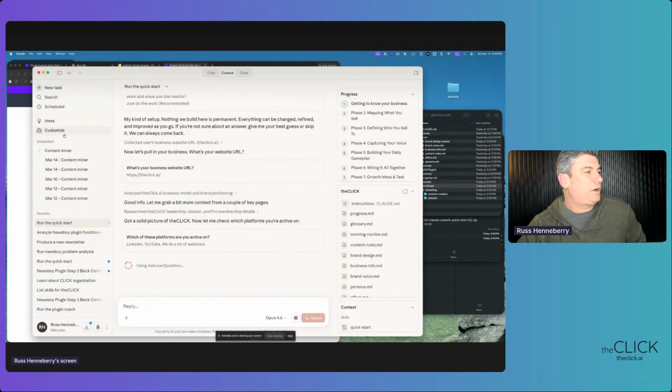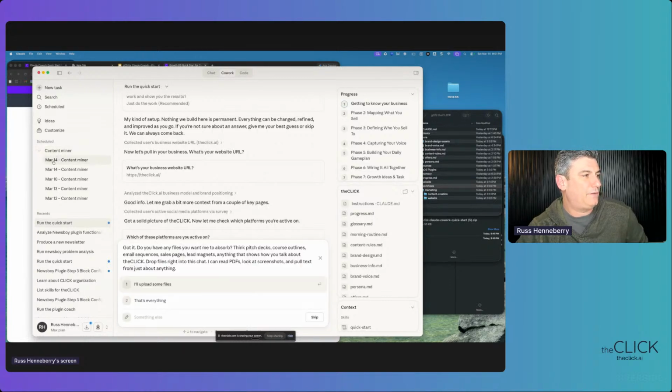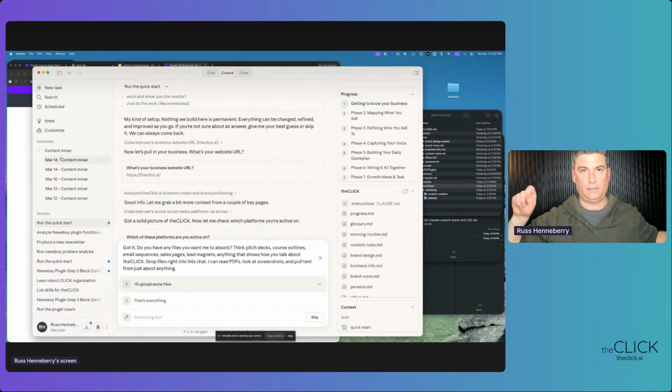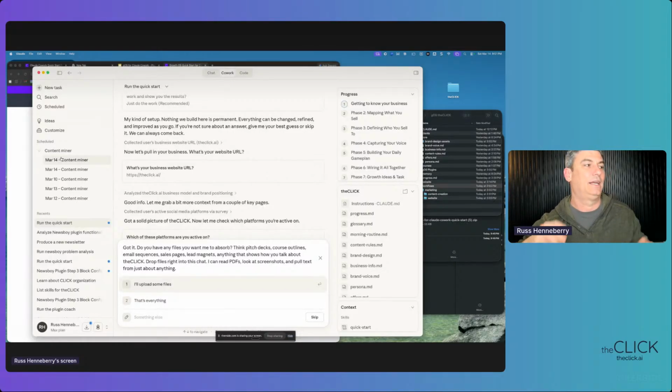So working our way down the left side here, you can see that this thing runs every day for me. It's called the content miner. It goes out there and it looks at my Slack, because I have a lot of conversations with people in business and in my membership in Slack. And it goes and it finds good ideas for me to create content about. So if I have something that I type up in Slack to a member or just to one of my clients, it's going to get captured by the content miner.